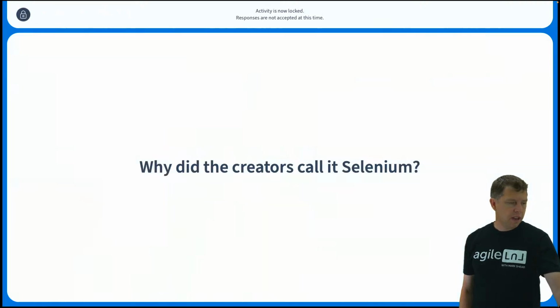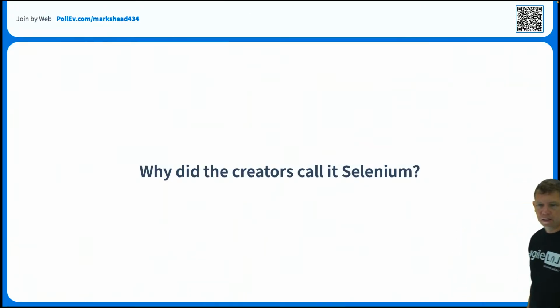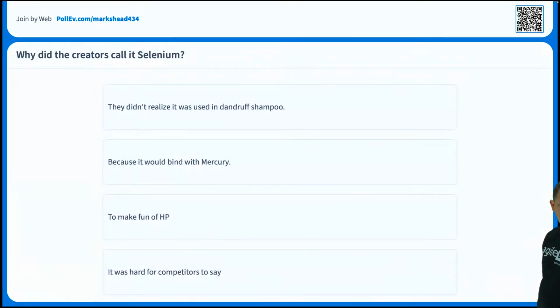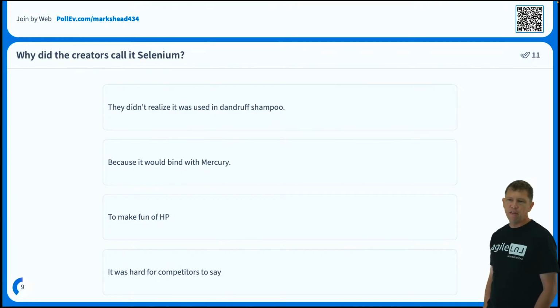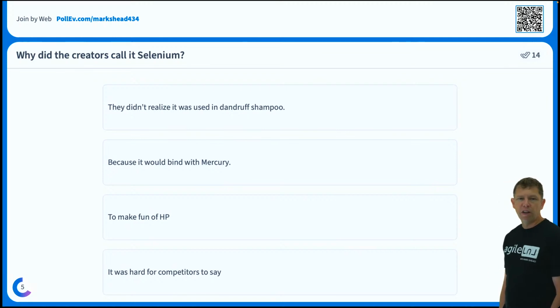3, 2, 1. Why did the creators call it Selenium? Was it because they didn't realize it was used in dandruff shampoo? Was it because it would bind with mercury? Or to make fun of HP? Or it was hard for competitors to say? Why did the creators call it Selenium?